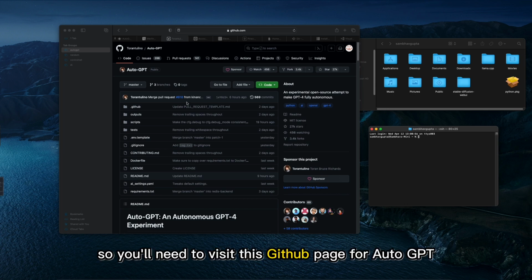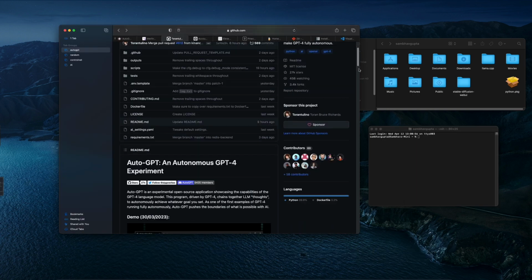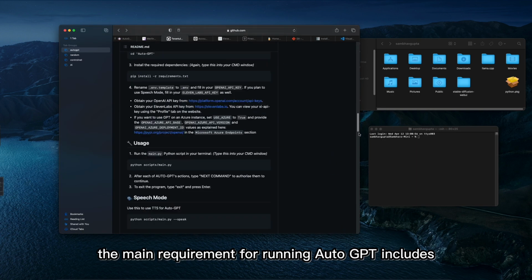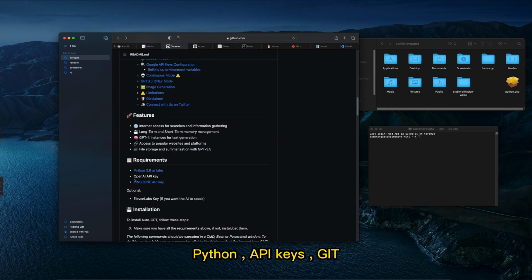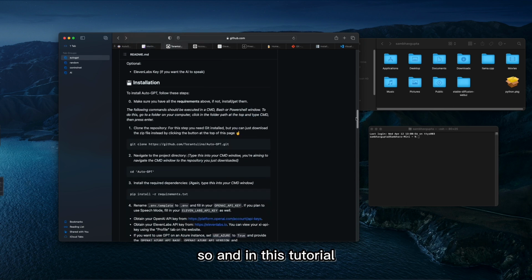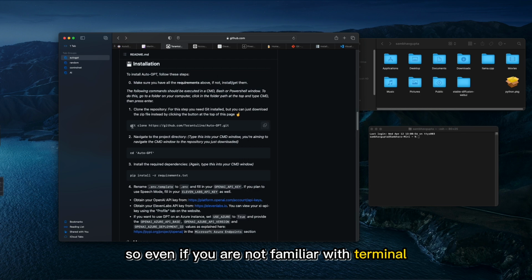You'll need to visit this GitHub page for AutoGPT, which I will link in the description. The main requirements for running AutoGPT include Python, API keys, and Git. Yeah, that's it. In this tutorial, I will explain everything step by step, so even if you are not familiar with the terminal or command line, you will be able to follow along.